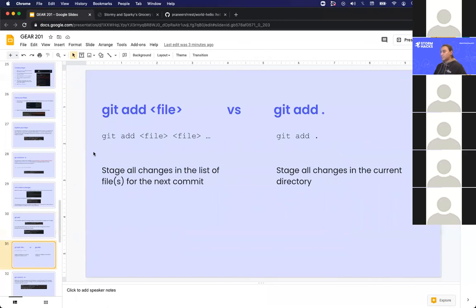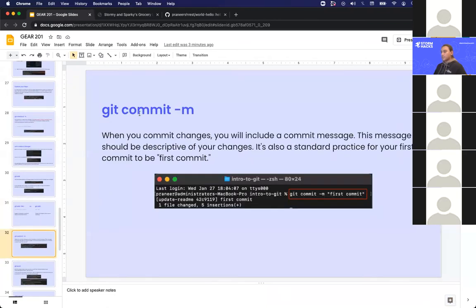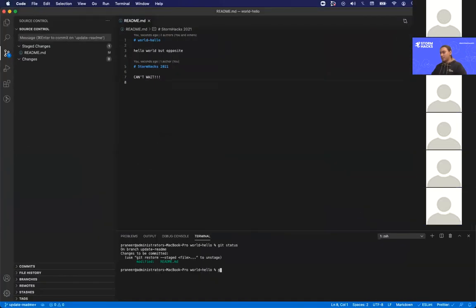So to commit your changes, just went through that. To commit your changes, you'll often include a commit message. It's just a message that describes the changes you've made. Also standard practice for your first commit to be "first commit" or "initial commit." So we'll do that right now. Git commit -m, again, that flag for a message, and then just write any message. And you'll see in Visual Studio that it actually disappears once you've committed it. So it's been added officially to your branch in your local repository.